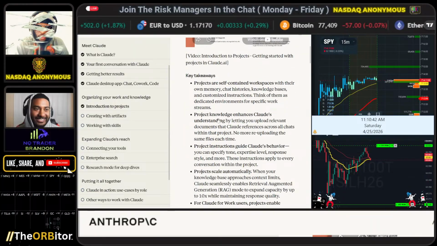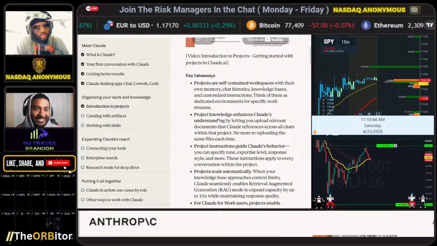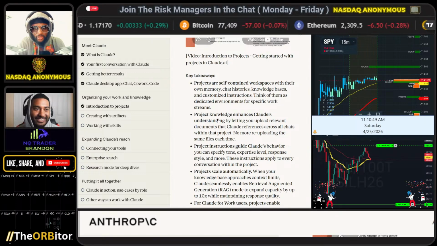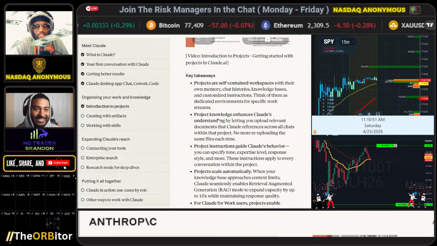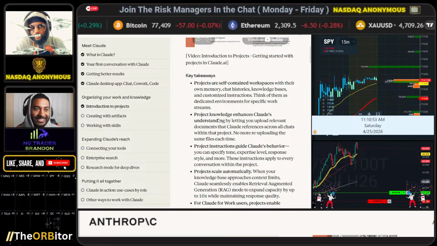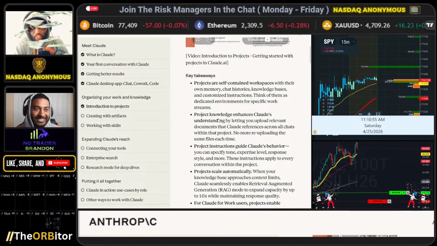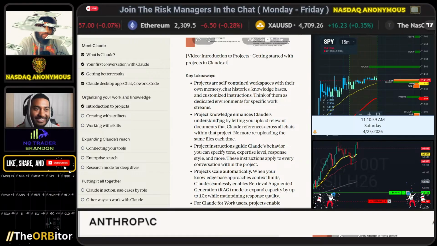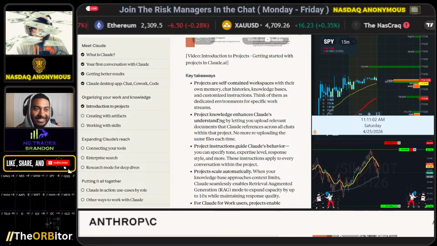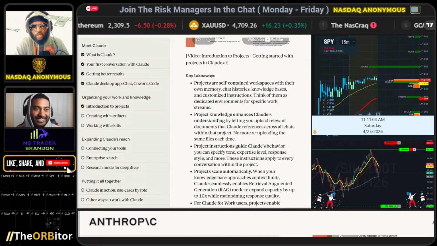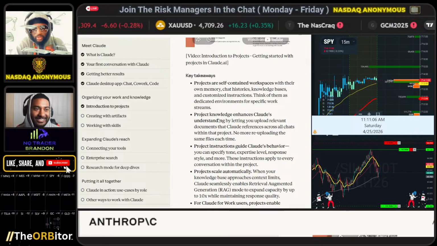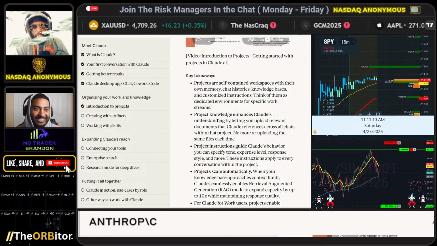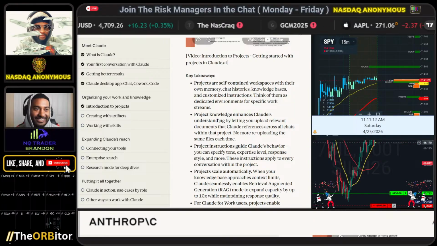So the key takeaways: projects are self-contained workspaces with their own memory, chat history, knowledge bases, and customized instructions. Think of them as dedicated environments for specific work streams. Project knowledge enhances Claude's understanding by letting you upload relevant documents that Claude references across all chats within the project. No more re-uploading the same files each time.